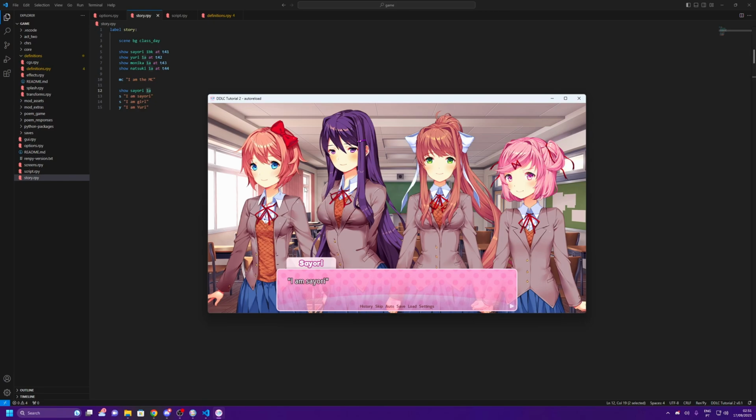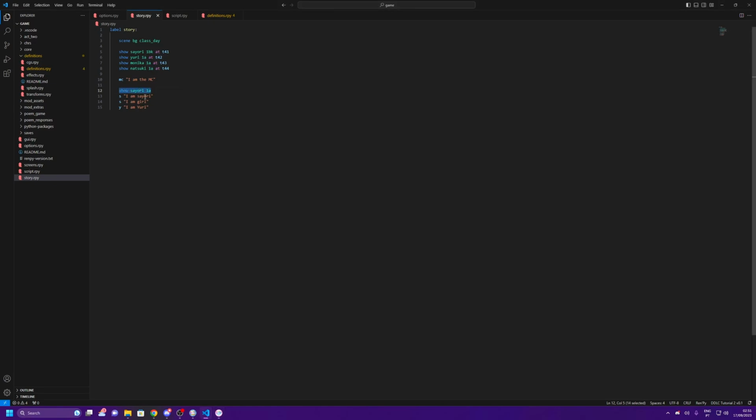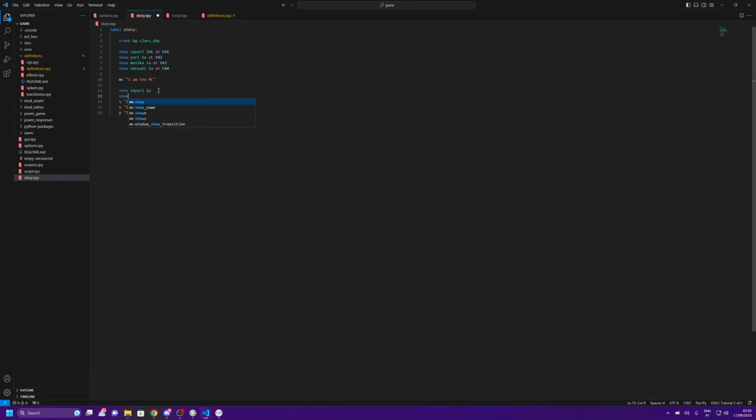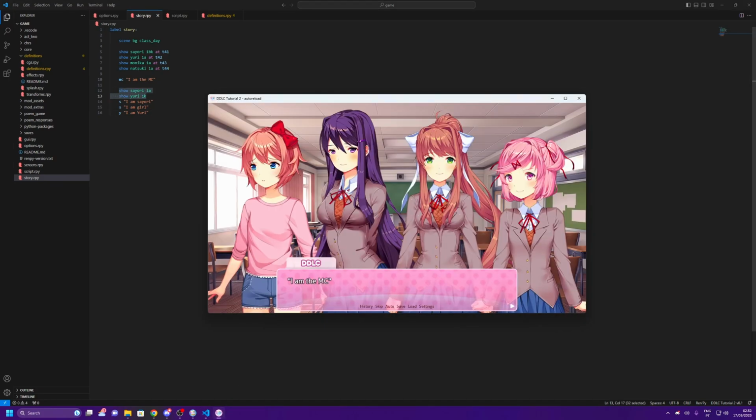Now, it's important to realize that the order of the show and the text matters. When you have a show, it will only update the images on the next text. So you can see that if we go back, it says I am the MC, and she's still on this one. This show, and you can tell if we use various shows. For example, we can make Yuri sad. These 2 shows are only going to happen on the next text, as you can see.